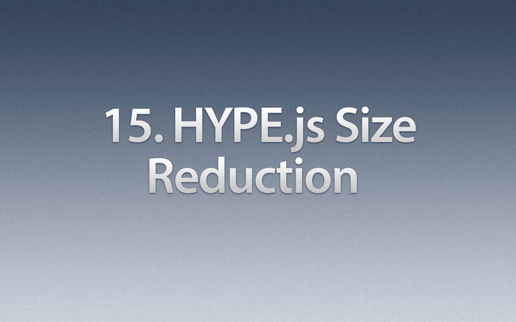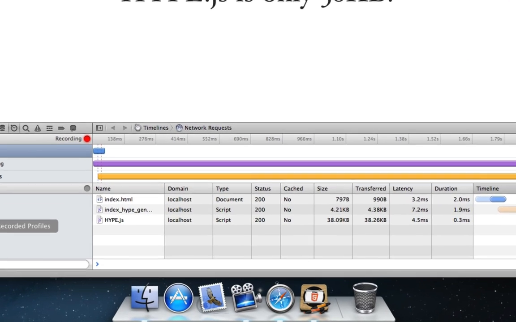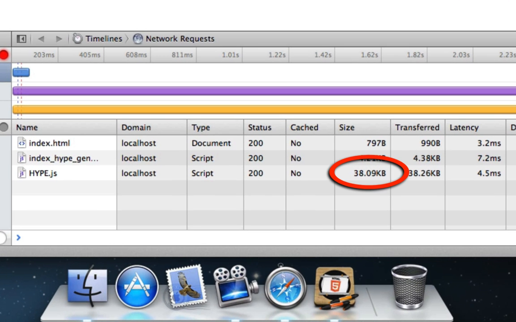Number 15, HYPE.js size reduction. With all of the new features in HYPE 1.6, it would be expected that the HYPE.js runtime file would grow. For this release, however, we tolerated no expansion in size, and HYPE.js weighs in at just 38 kilobytes, making it 279 bytes smaller than in version 1.5.2. For mobile users or ads, this is extremely important.